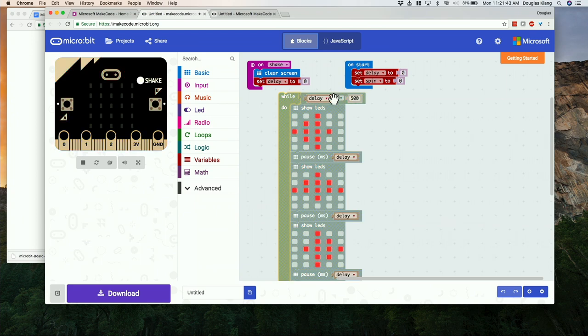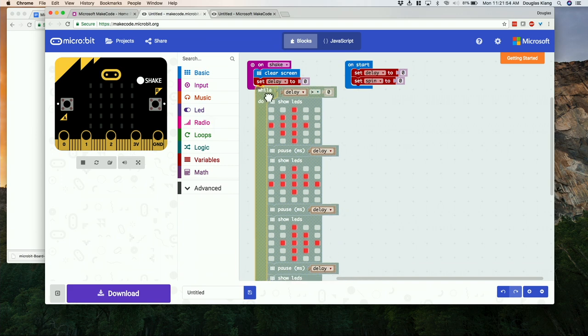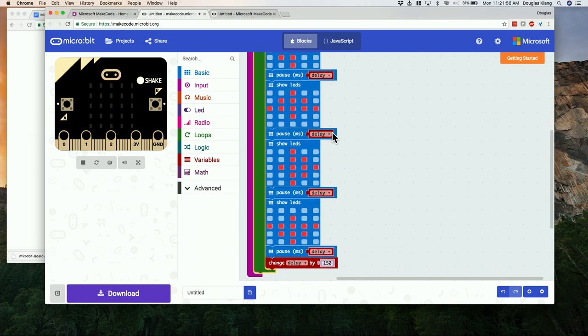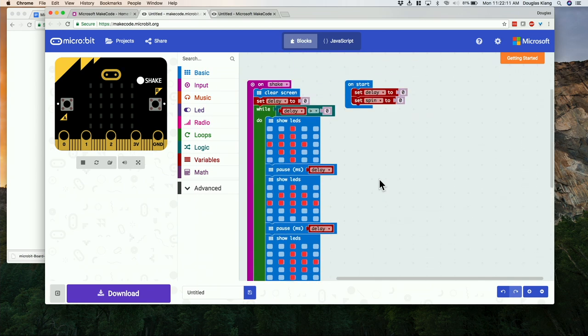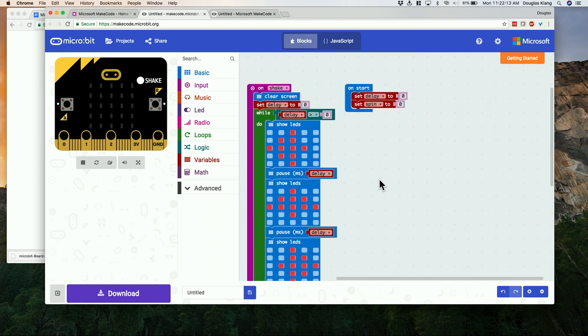And now we can separate them. Let's change this over to greater than, and we'll make it 0. So while it's greater than 0, we're going to continue to do something. And then let's change the delay. This time, if we want the same rate of decay going the other way, we could just set that to be negative. So now we're going backwards. By changing two things, we've gone backwards.